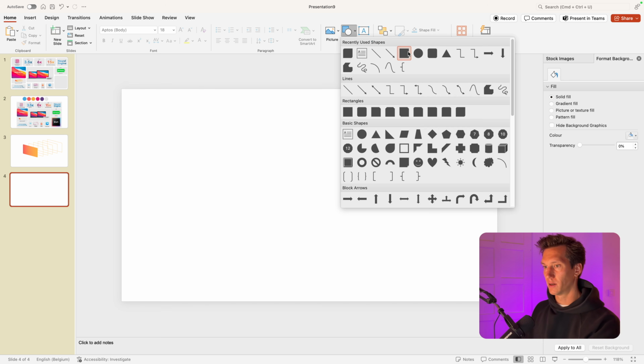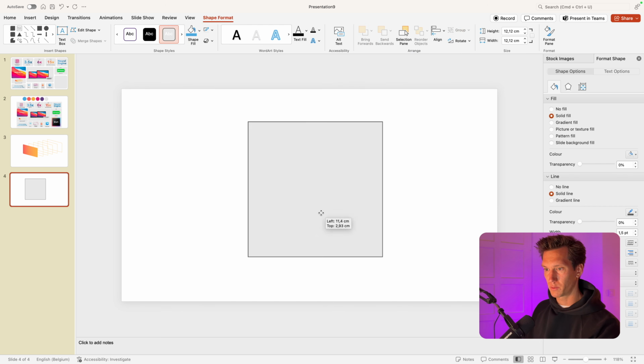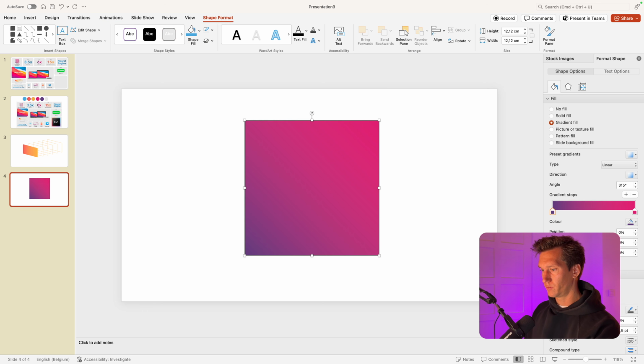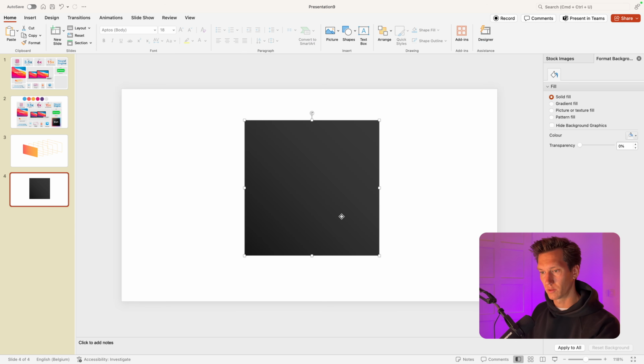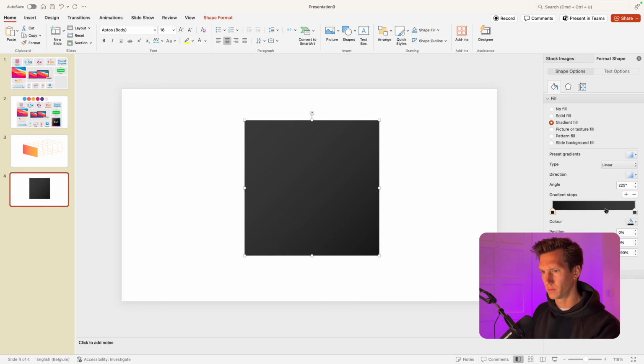So I'm going to make the rectangle first. Let's make it quite large. Gradient fill, no outline, and we're going to use the dark stops. So dark and a little bit lighter. Light has to come from the top left, so we'll do that. Let's find the right one, this one here.